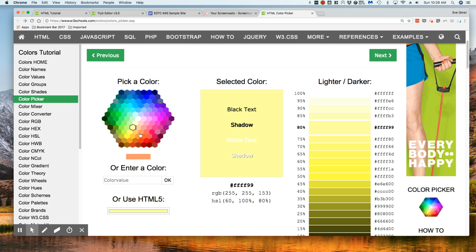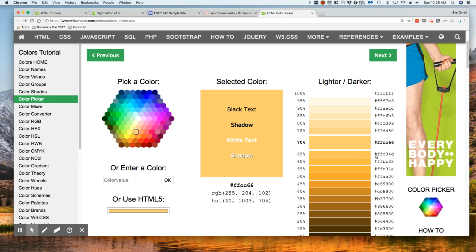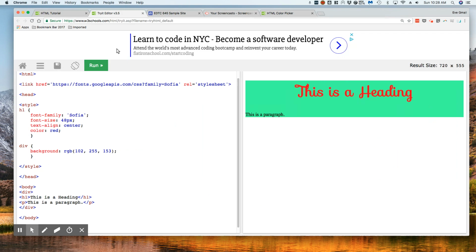Oof. Let's go with this. Oops, sorry. I need to go with the RGB values. Okay. Not great either, but whatever. All right, so I've got my dividing piece as a background in there.